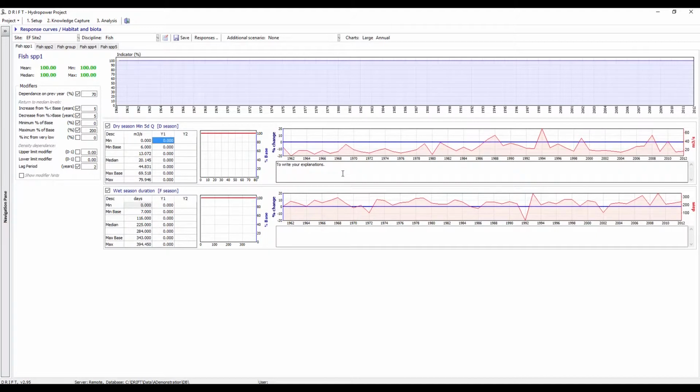populating a response curve. So we go then to this little box here. This is dry season minimum 5-day discharge, and you're given 7 bits of information. The first one, the most important one, is median. This is the median value for the linked indicator for the baseline time series. In this particular case, the dry season minimum 5-day discharge median value is 20.145. The highest it's ever been is this thing called max base.